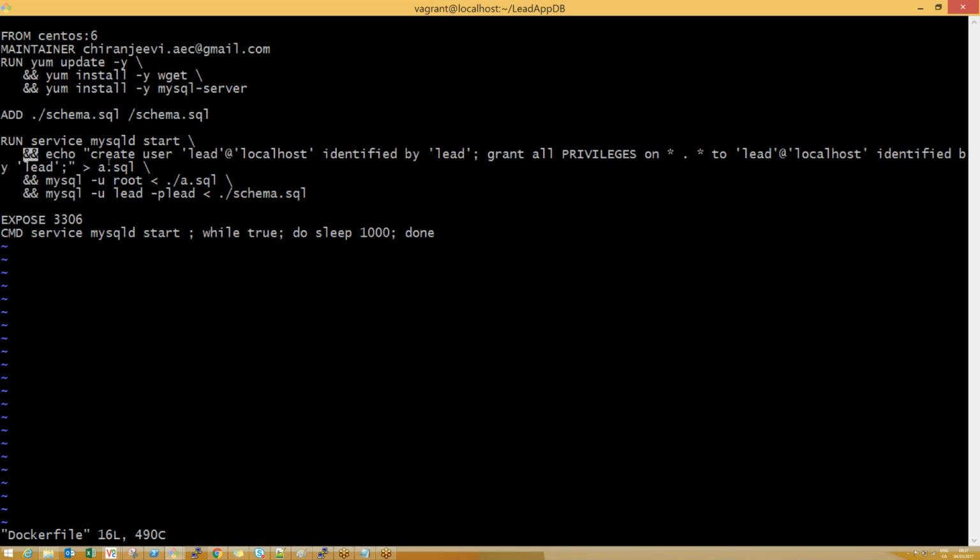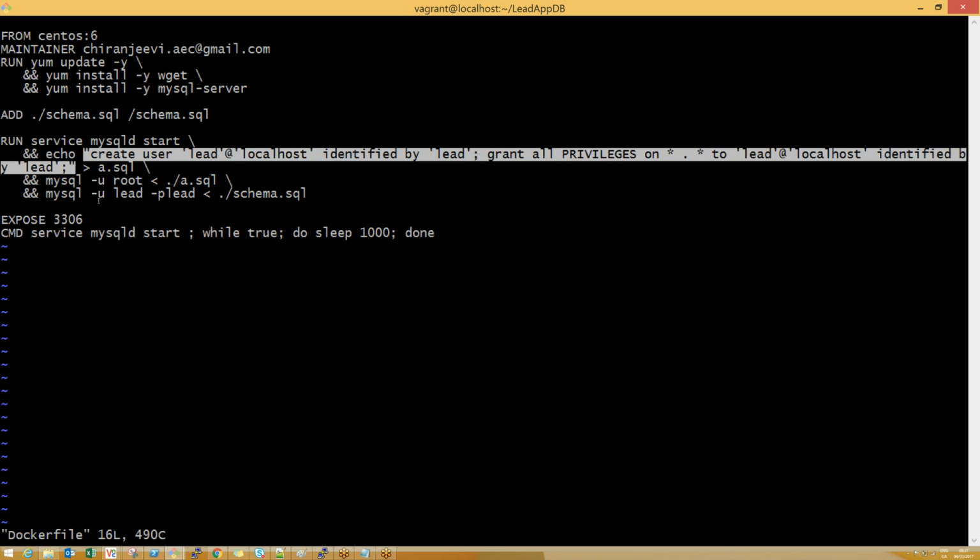What I'm trying to do is prepare my command in the form of an SQL file. Can you see this? CREATE USER lead. I'm creating a lead user with a password and granting all privileges to the lead user. This entire command I'm putting in an a.sql file, a simple a.sql file. That's the first command. Why am I putting it in a file? Because I wanted to run it. You cannot run the MySQL command directly. I tried with the echo pipe approach, but it didn't work out. So this is what works.